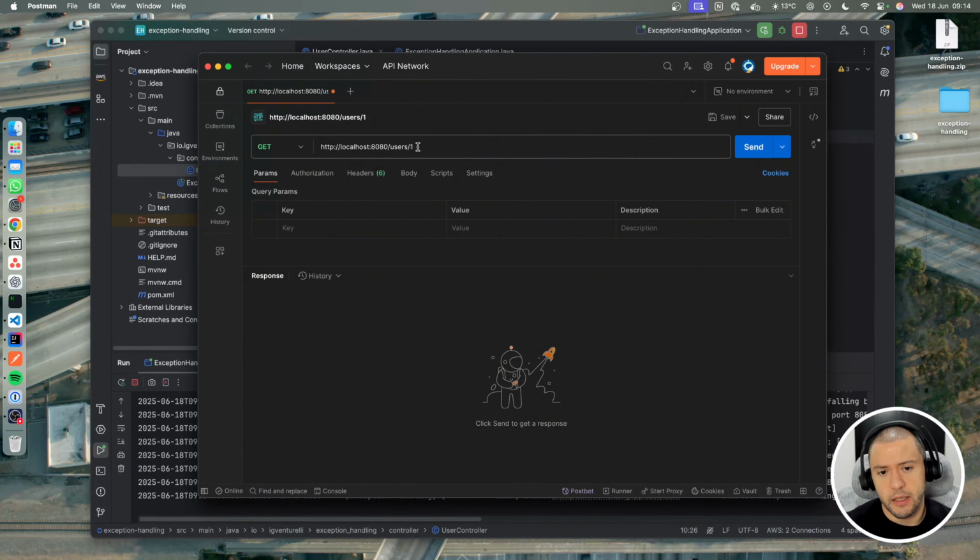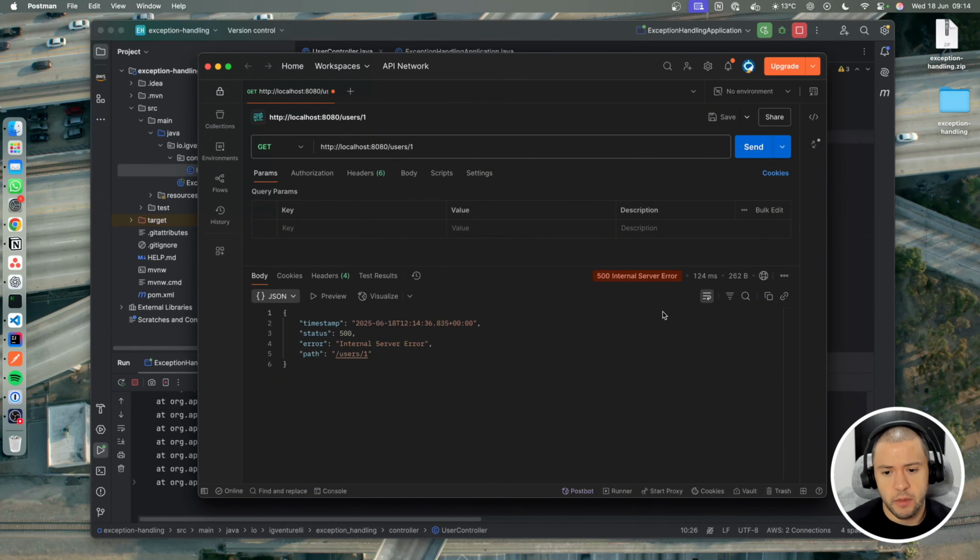I will call /user/1. And then we have an internal server error. The error is internal server error, the HTTP status 500. And yeah, that's not that useful, right? We didn't find that specific user in the database, but the API returned 500 instead of 404. How can we solve that?